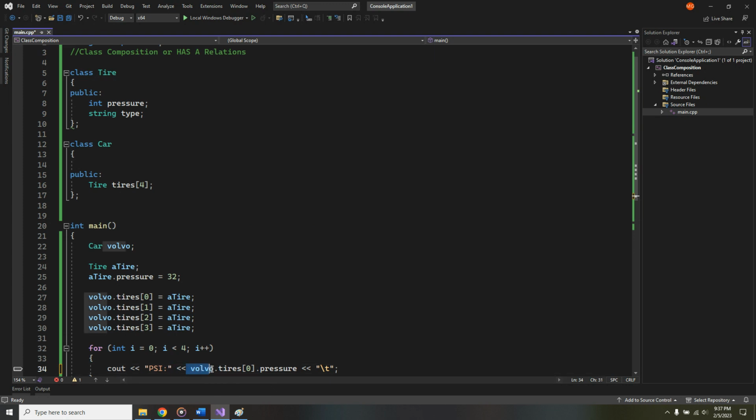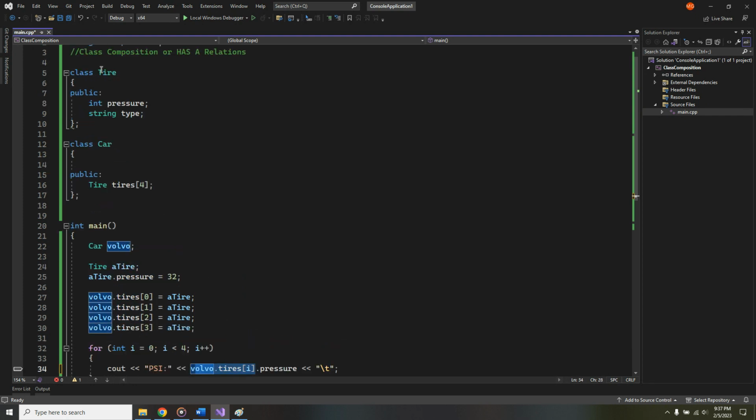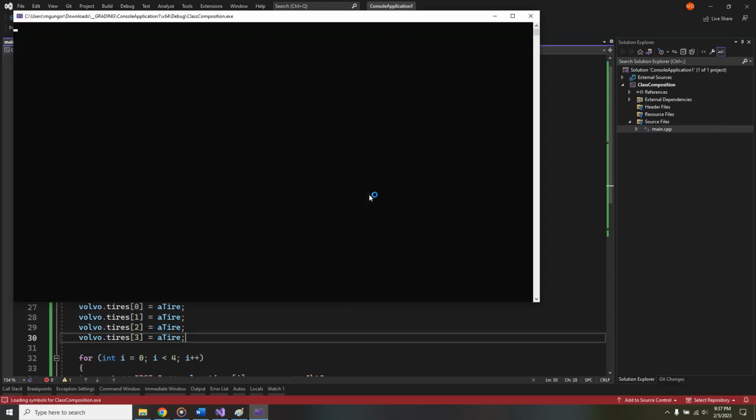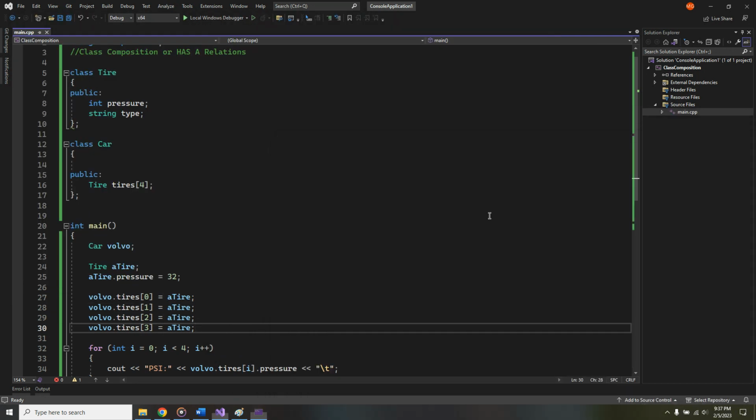So first we are in the car. We get in the car and we get the first tire. Yes, only the first tire actually. We should be putting this i, right? And then each tire becomes a tire, and when we put a dot on this tire, we can reach the pressure. So let's run this. Now if you look at PSI 32, all of them are like this, great.